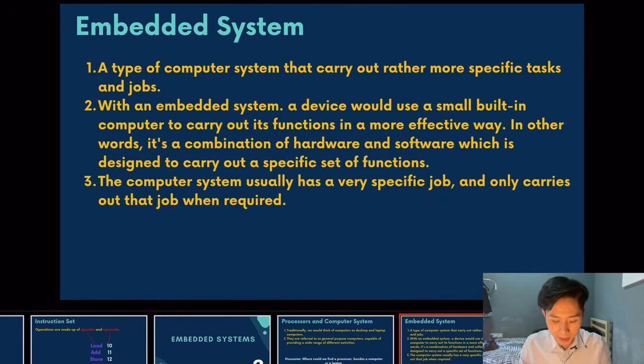However, an embedded system is also a type of computer, but in contrast to a general computer, it carries out more specific tasks and jobs. And how they do it is that they embed a computer chip into a device to carry out a function in a more effective way. In other words, it is a combination of hardware and software, which is designed to carry out a specific set of functions. And the keyword here is specific. Embedded systems carry out very specific tasks.